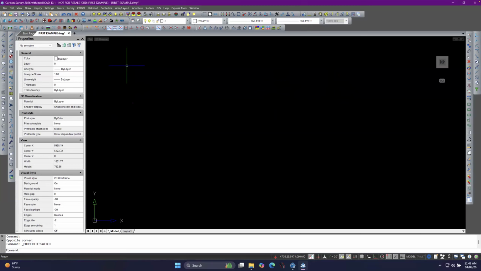Again, you don't even have to have it up. You can float it. You can put it on a different monitor. You can dock it on the side, but that's where you're going to see it under here under properties. Okay, so that's what this is.